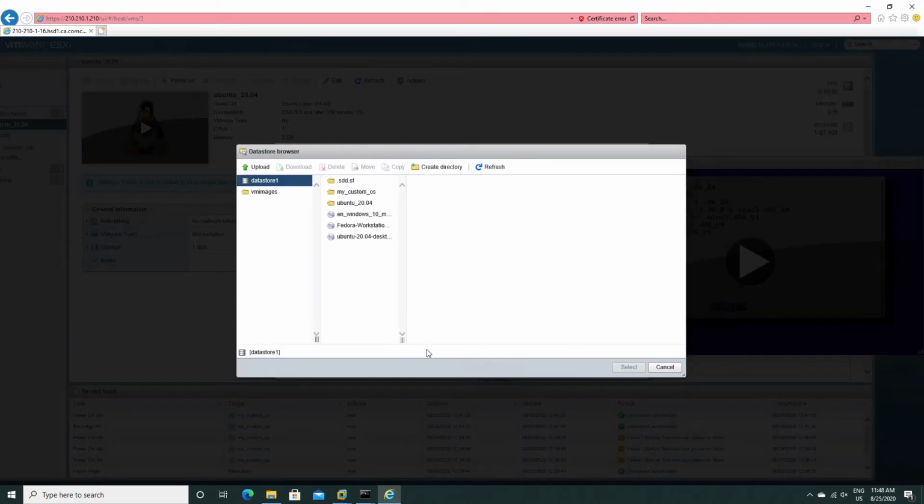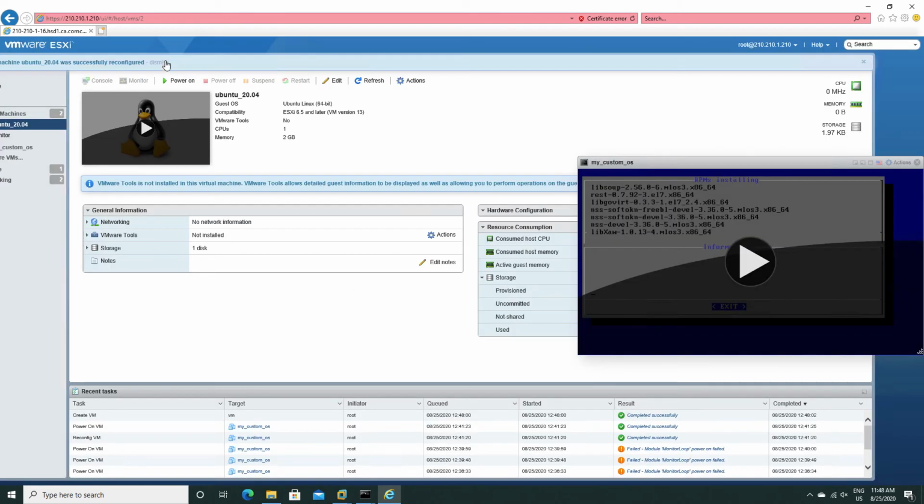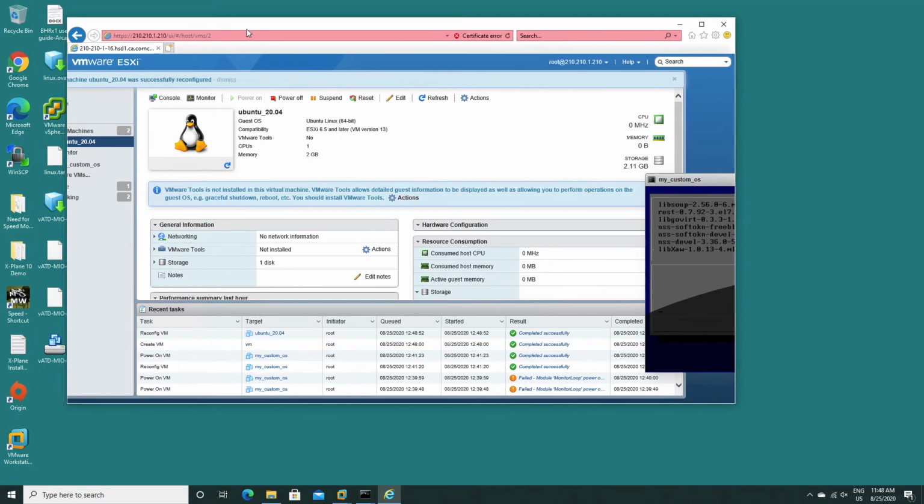Now here if you see data store ISO, in the data store I already have this ISO, so you can select that and save it. You can put things into data store using SSH. In a moment I'll talk about that. So I'll just save this and do a power on. My Linux Ubuntu would be powering on now.